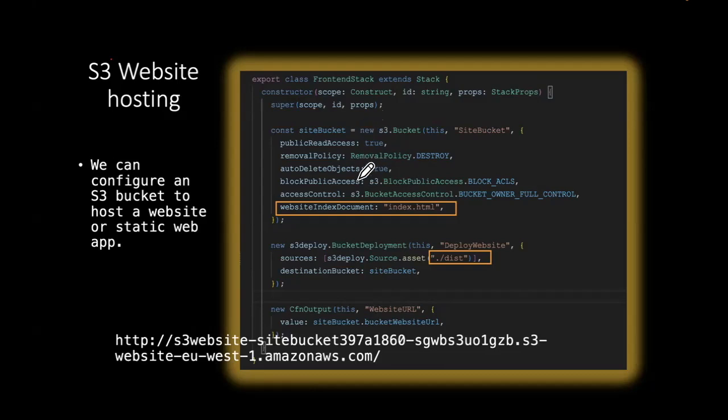Okay, so I've created a bucket. It's a standard bucket other than the fact that I have configured it to be a bucket that hosts a website. What I want to do down here is automate the uploading of my website files to this bucket. And that's what I'm doing here. So there's an S3 deploy L2 CDK construct available to me.